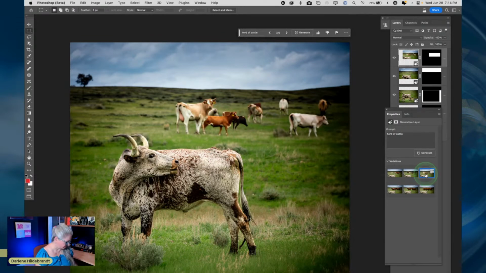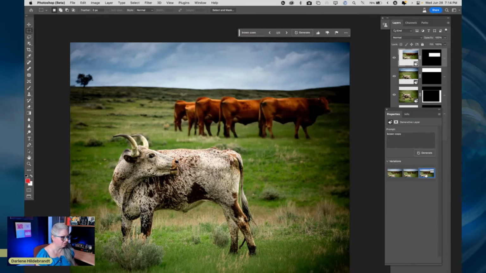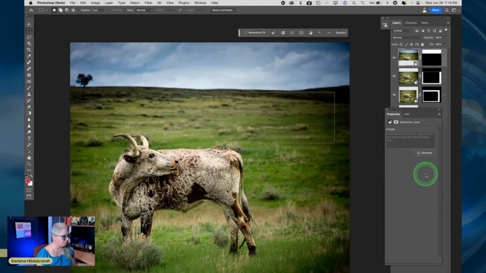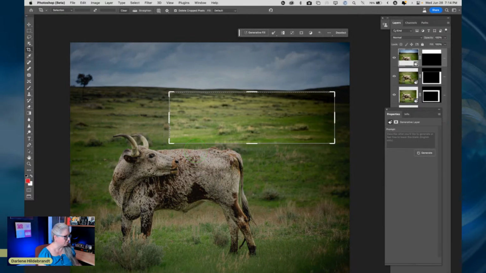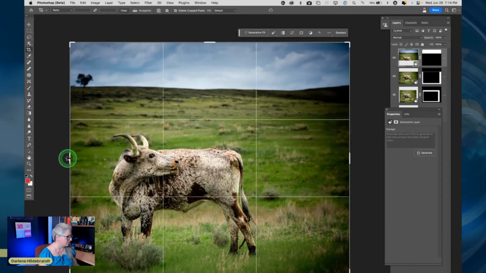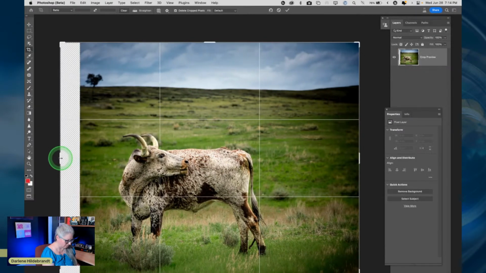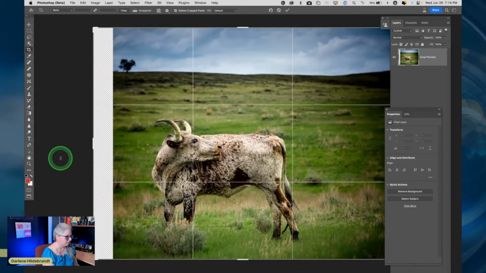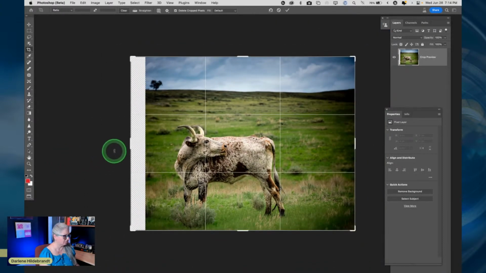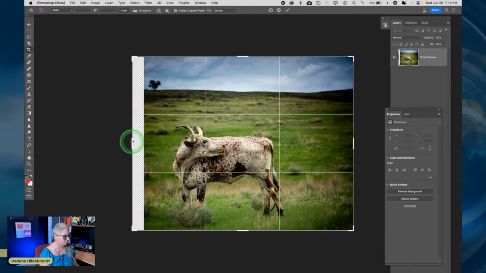Yeah, I'm not such a fan of the cows, so we're just going to undo until I get rid of the cows. Okay, so what I am going to do is go back to the crop tool, and let's just give a little more space there. How's that? Is that better?